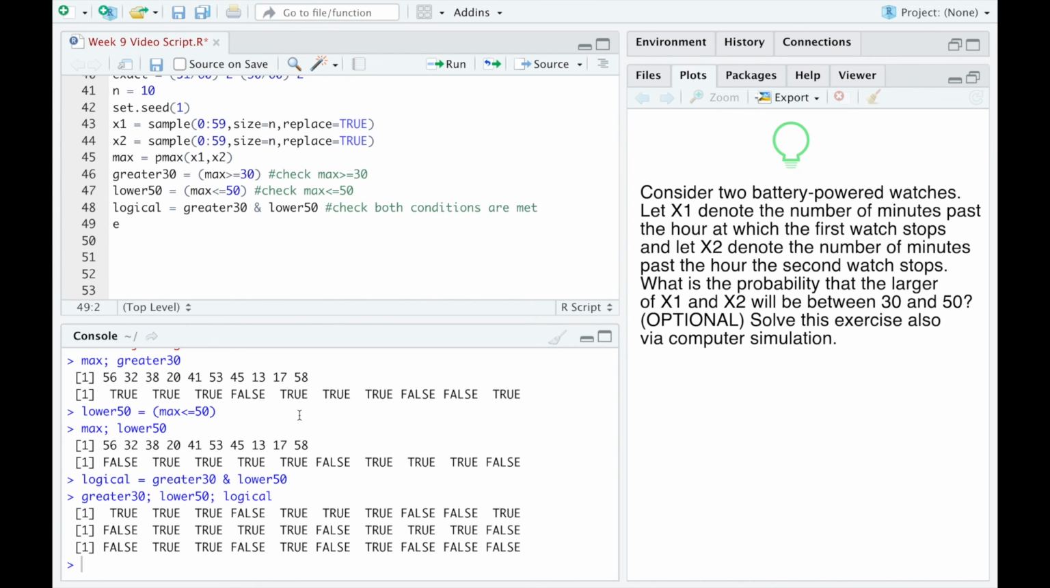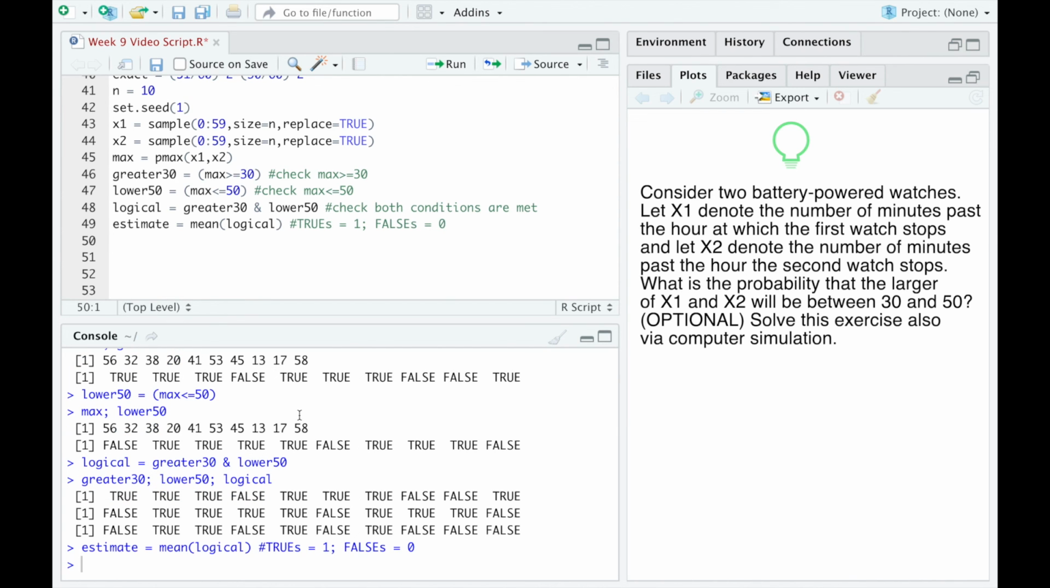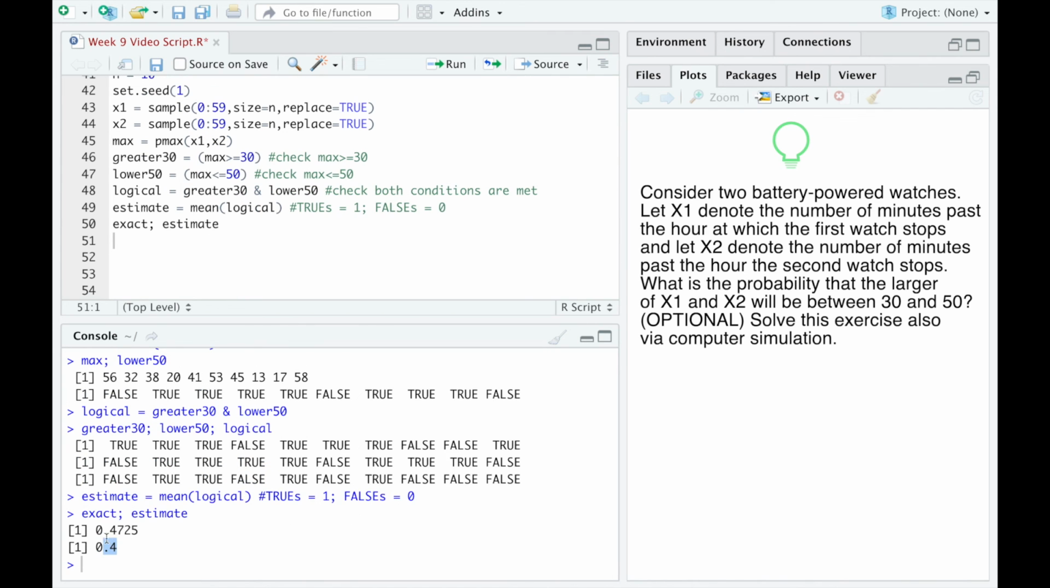But a faster way to estimate this will be just to compute the mean of the logical vector that we've defined. If you treat a logical vector as a numerical vector, then the truths will be 1 and the falses will be 0. This is very useful at times. So we write our estimate and then we compare it with the exact solution. Indeed we have 0.4, but the actual number is 0.47.